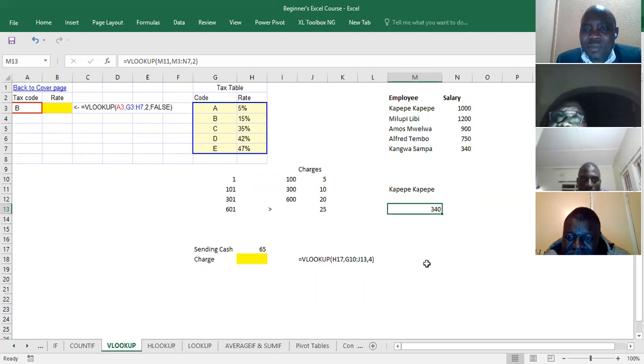For Kangwa Sampa. For Kangwa. Why has it picked for Kangwa? Closest match. Because here under Kapepe there's a K. It has found in Kangwa there's a K and A, and just picked that one because it's not an exact match.